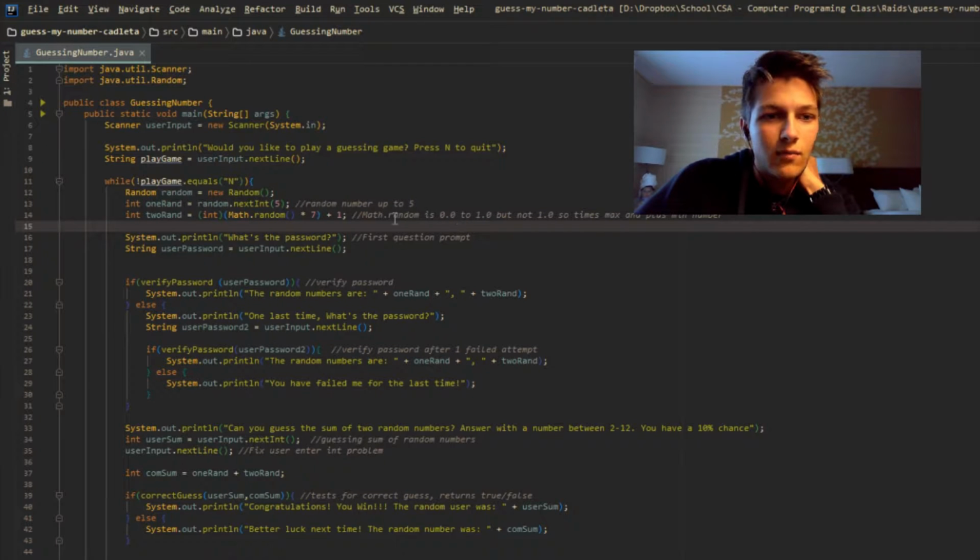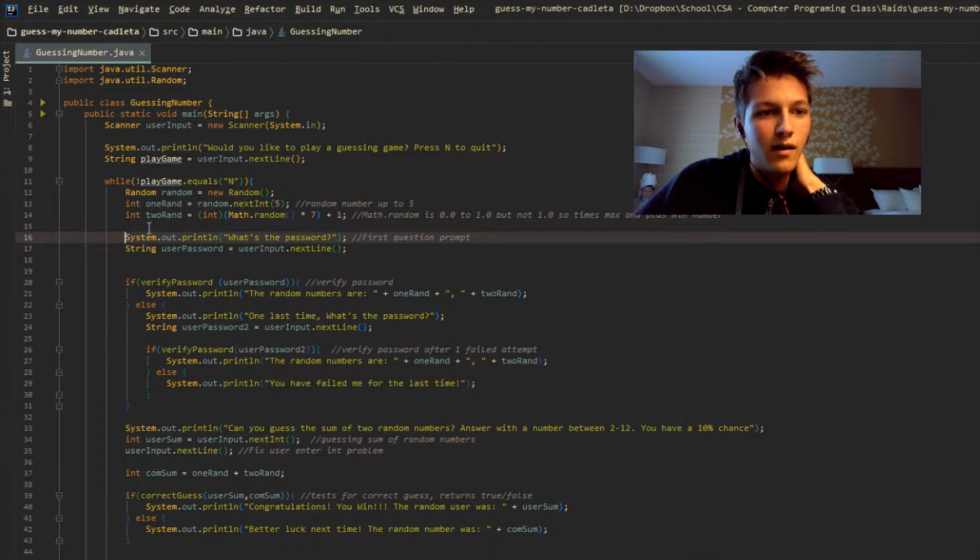What happens is that Math.random goes from 0.0 to 1.0, but not including 1.0. So you have to times this by 7 and add the minimum number, so this is times the maximum number plus the minimum number. Then we print out another statement asking for the password. This is the first question prompt, and then we have a string collecting their response as userPassword.